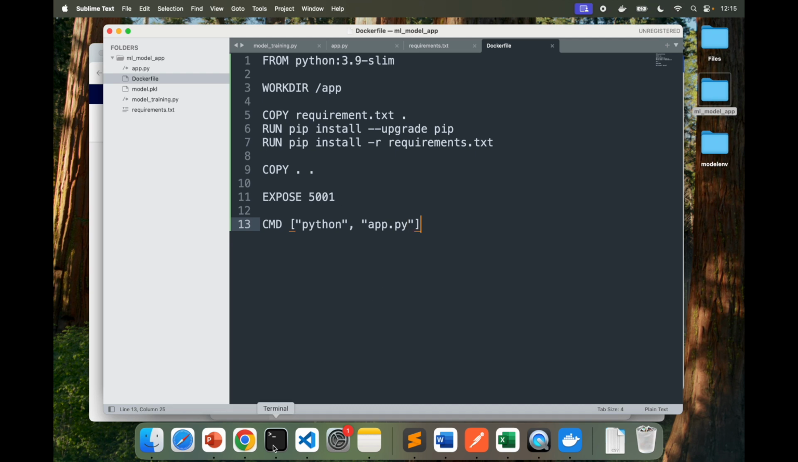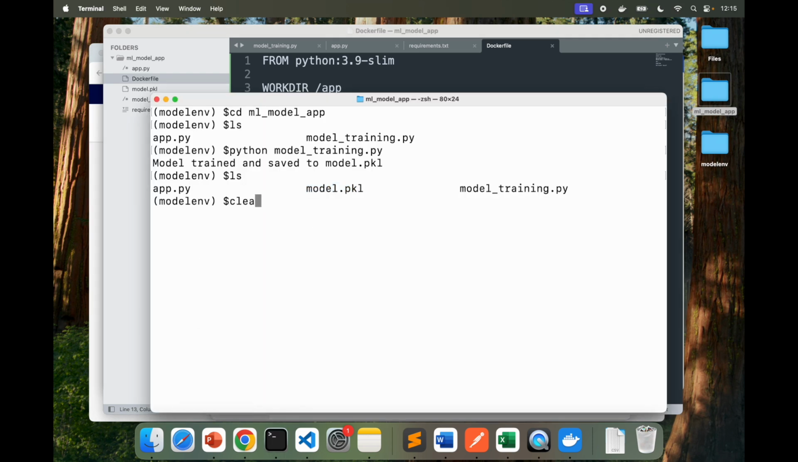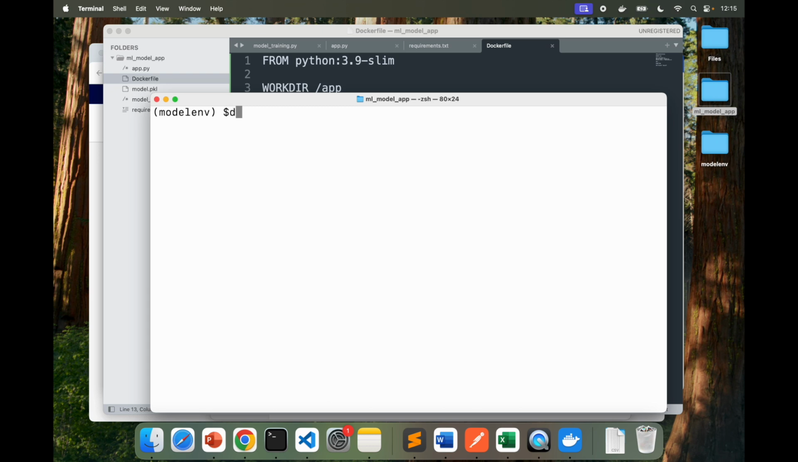For that, I'm going to go to my terminal, clear out everything, and give the command docker build -t ml_model_app and dot. What this does is docker build instructs Docker to build the image. -t ml_model_app tags the image with the name ml_model_app, so we can see the application on Docker, and then dot refers to the current directory as the build context.